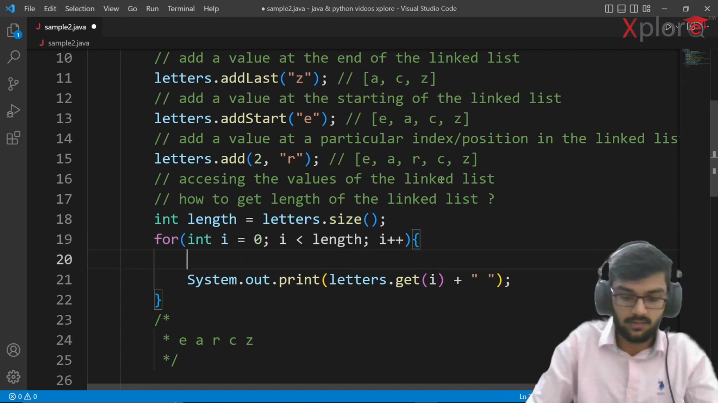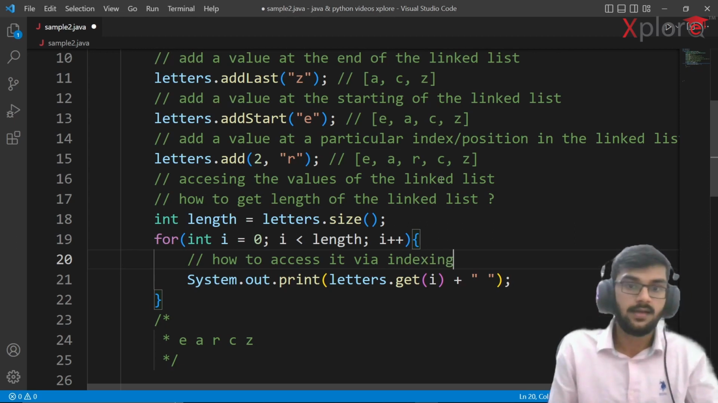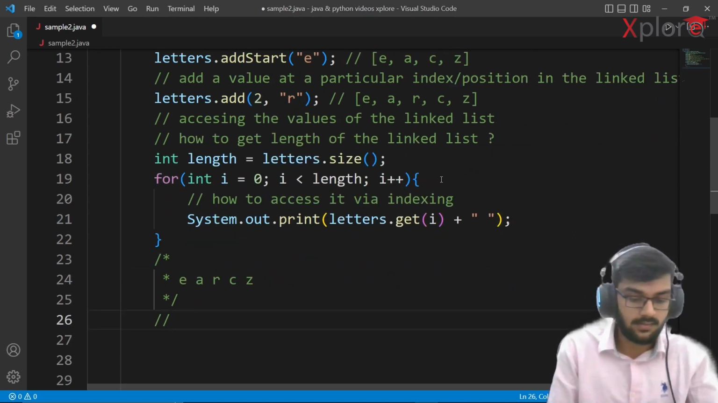And I can probably write a comment here as well. How to access it via indexing, right? I hope that kind of makes sense. Now, we are left with one thing, how to remove, right?